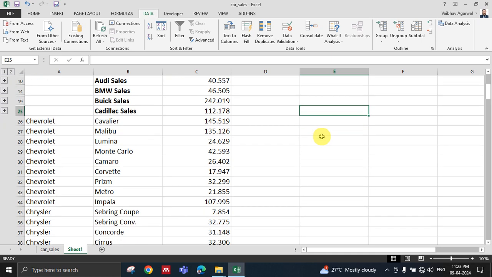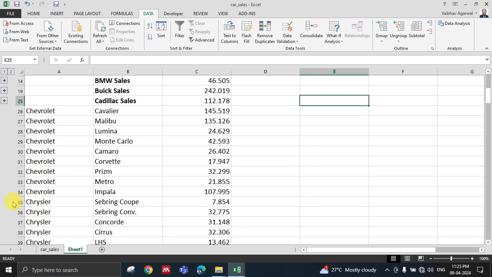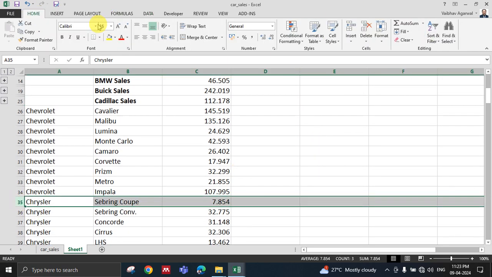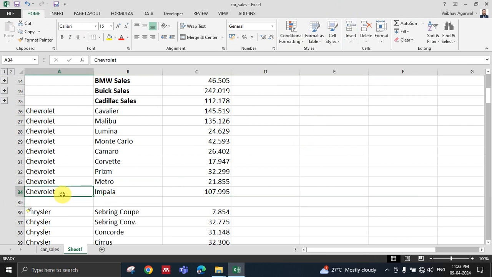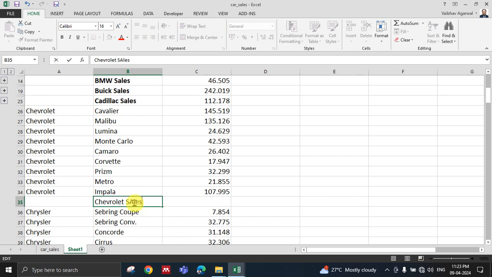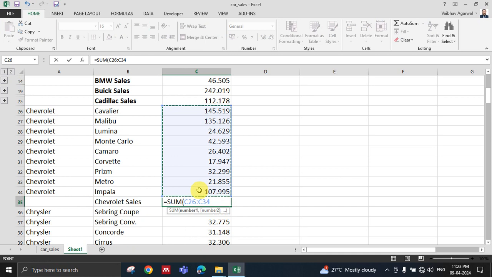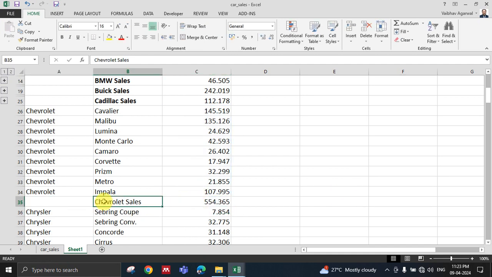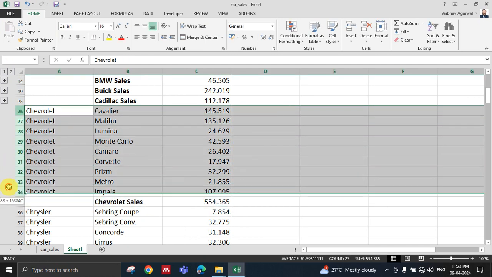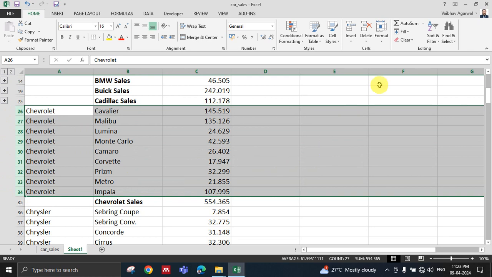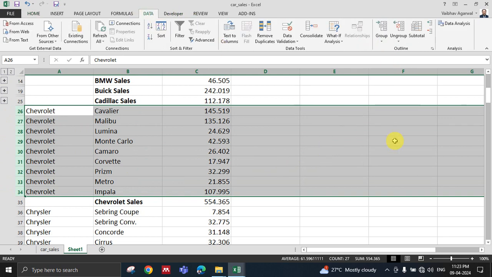For that, a particular kind of data needs to be there. If it is there, we can easily convert it into this. For example, if I do it like here, I can go for Chevrolet sales, and then I put summation. I sum down all the values of all the sales, highlight it, select all the rows which you want to group, go to the Data tab, click on the group option and select the group.